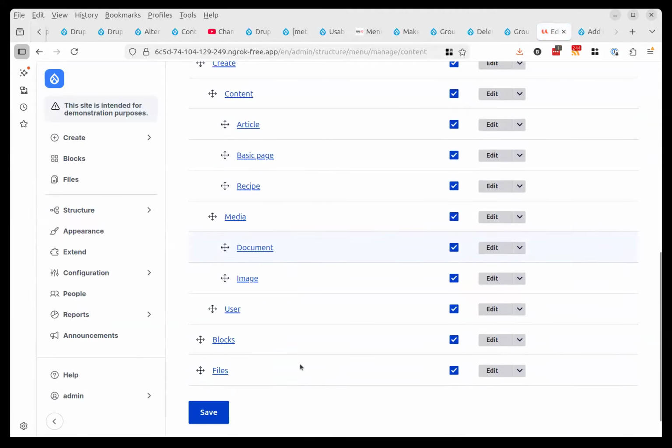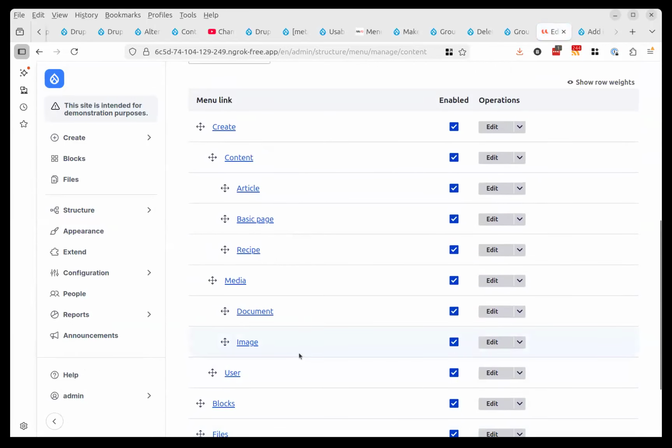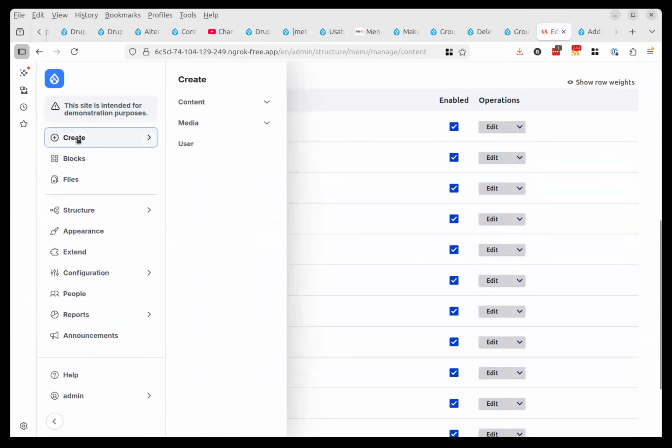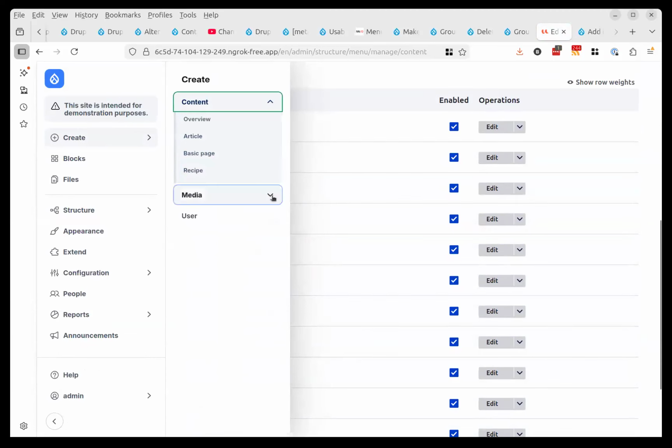Okay, so does that affect the navigation block? Drum roll, please. I have not done this experiment before, so I don't know what's going to happen. You already see it. Ta-da.